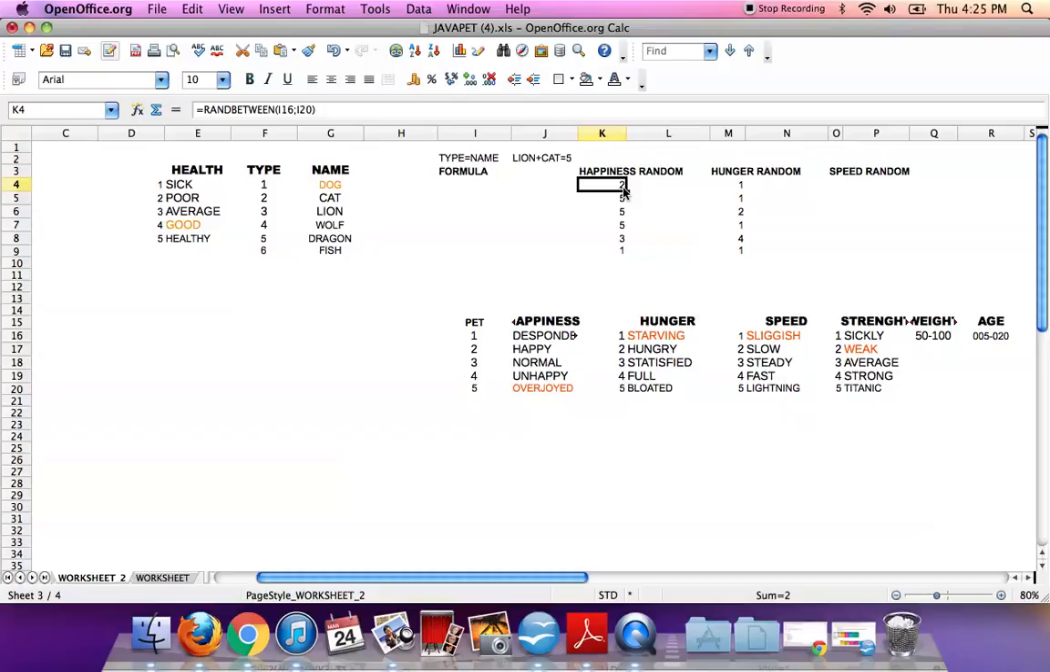For example, for my pet number one, based on the organization that I have in here, I told the computer I want this pet to be random between the values 1 and 120. In other words, I was evaluating the happiness of my first pet, and that's how I applied the formulas. I did the same thing with the hunger and the speed, and I kept this so I would remember what I did.